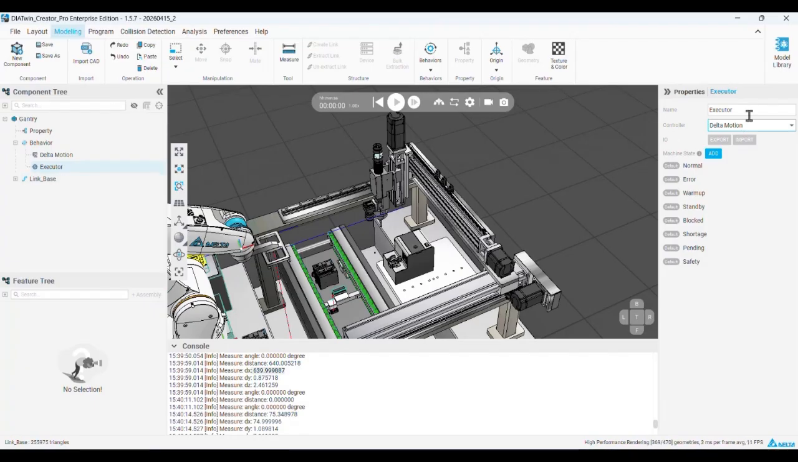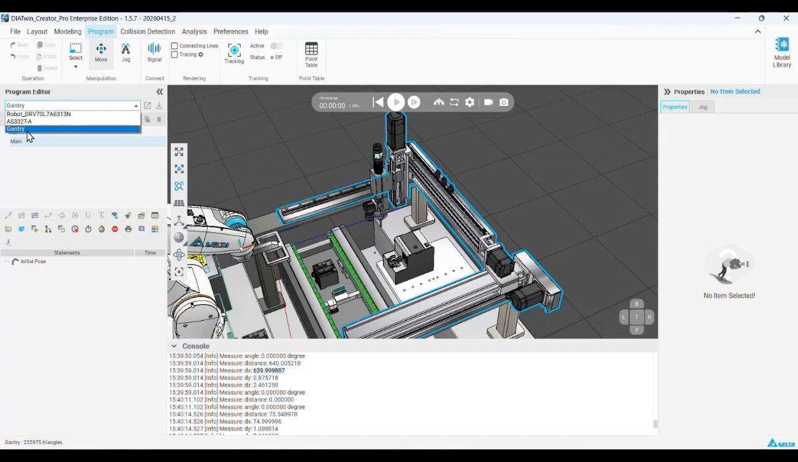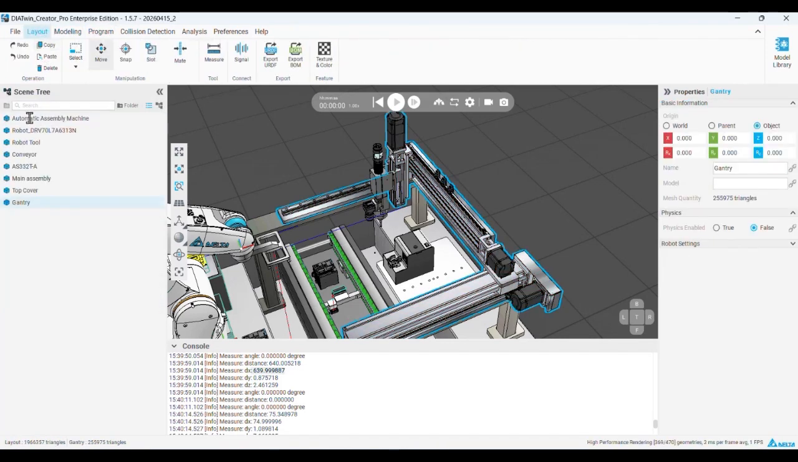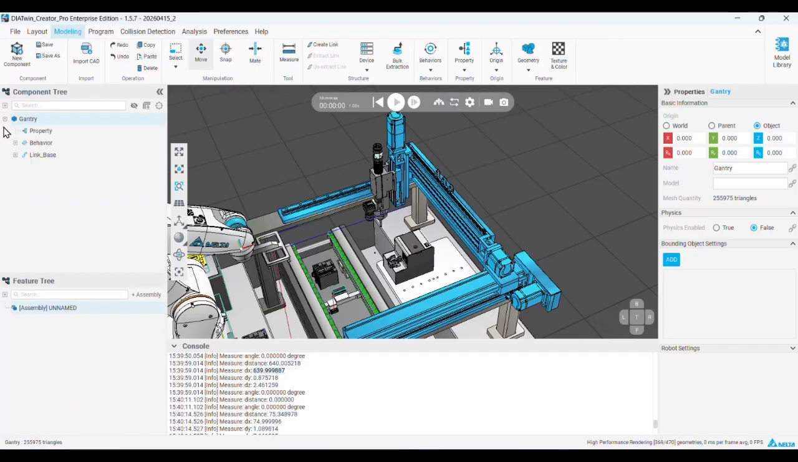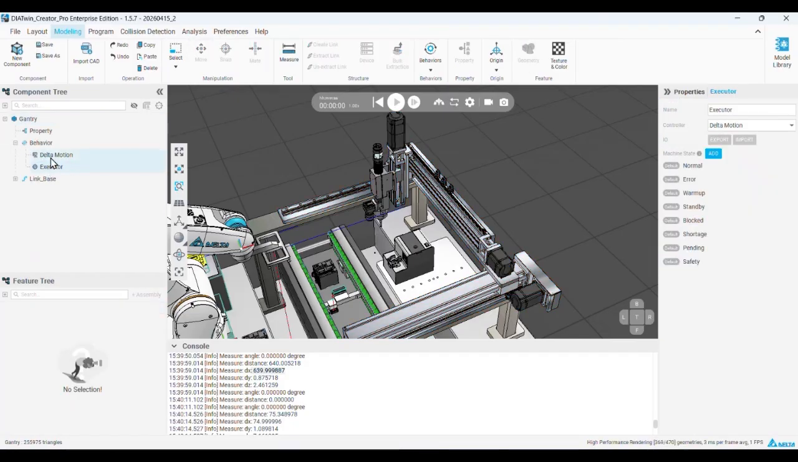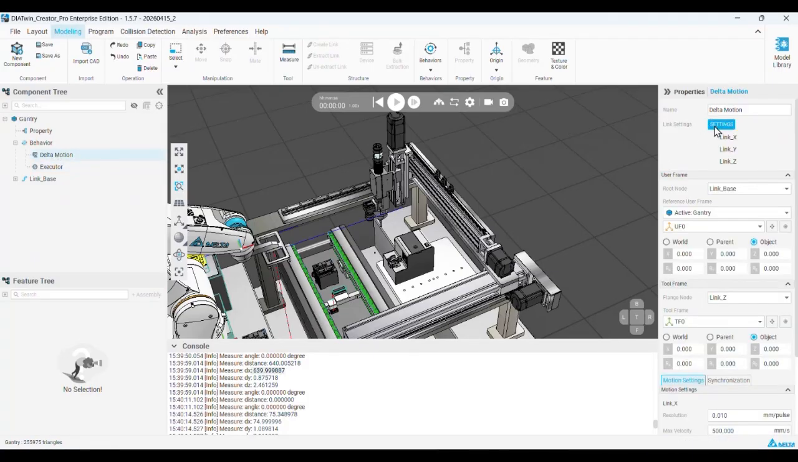If you select real-time motion here and then go to program, you can see there will be a Gantry for you to use. The Gantry program. So please remember to select the controller right here, real-time motion. This is the same concept as today's morning lecture. I just set some device or link under the behavior.